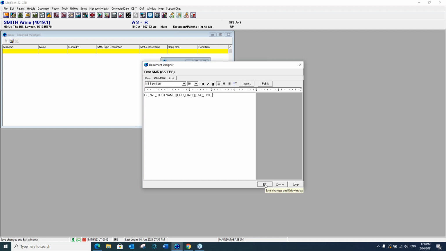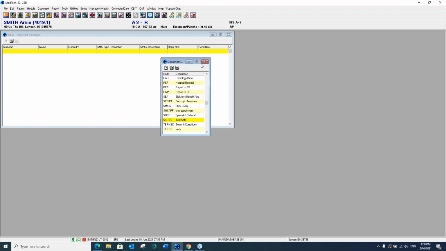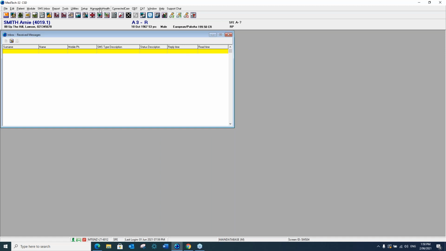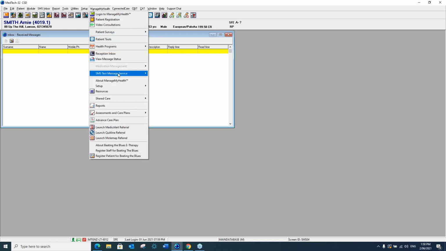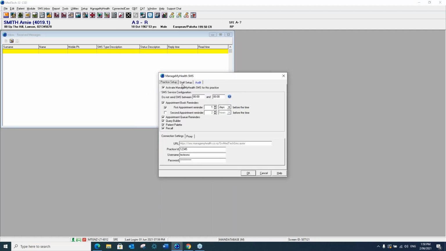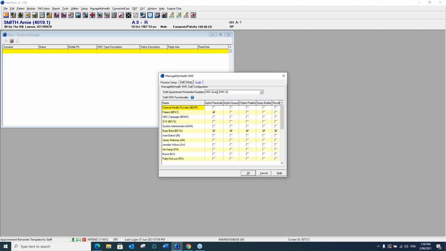And you go okay to this, and then in your Manage My Health SMS message service setup, on the Staff tab, select the message here. So this is the one I've just set up, and now it's available in here. So hopefully that's answered your question about sending out automatic texts.